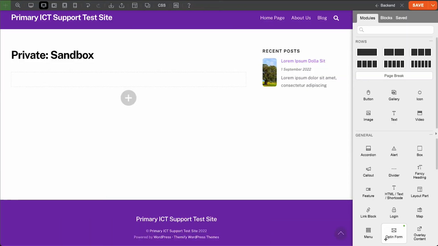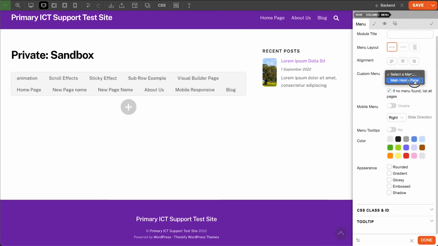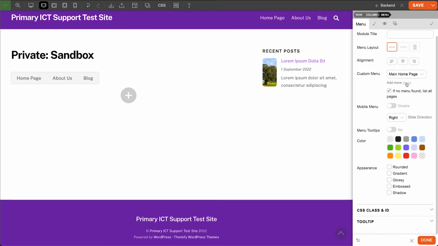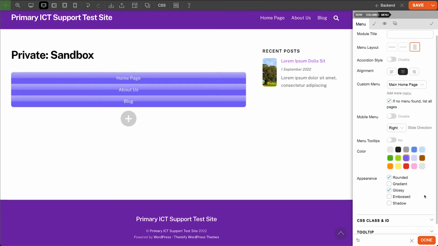The menu module will display one of the site's menus on your website. You can alter the menus from the dashboard by going to Appearance and then Menus, or by clicking the link in the Menu Options panel here. This module is mainly used in the header templates, but if you require a menu on your page, then here is the perfect module for you. There are many options in the panel here, including menu layout, alignment, and the colours.